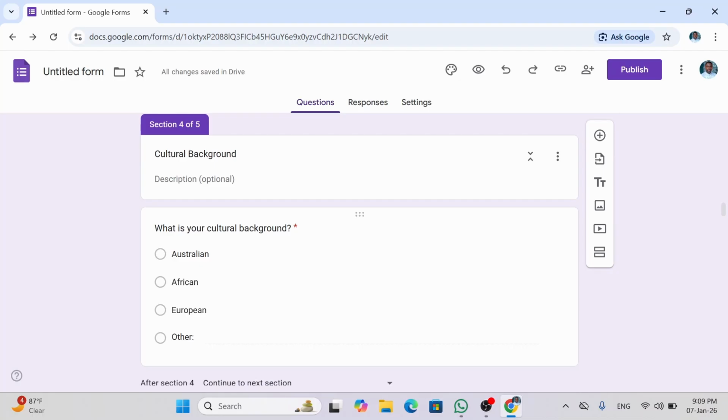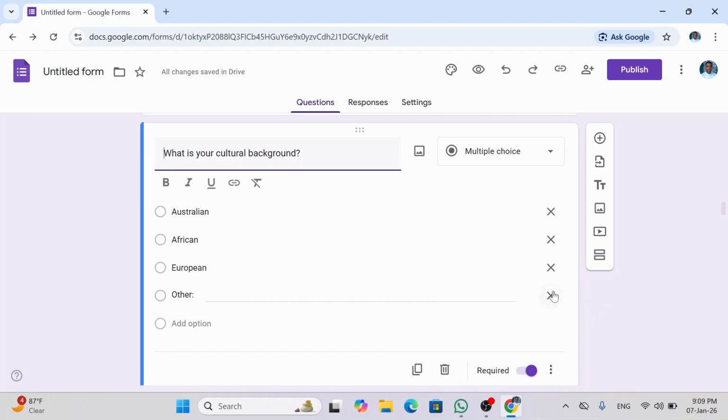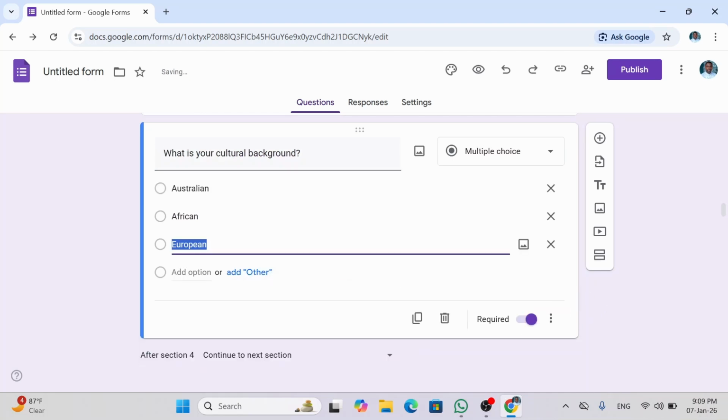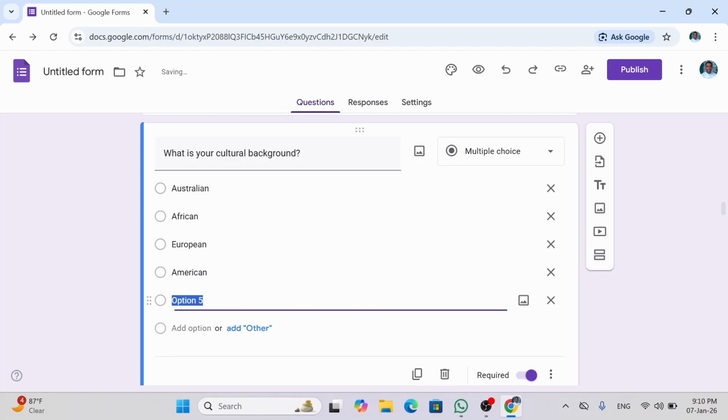And I think we'll have to add more. I will have to delete this order and then adoption. You can see we are just editing what we have done. So let's add American and then let's add Middle East.